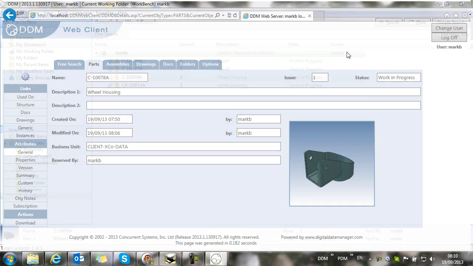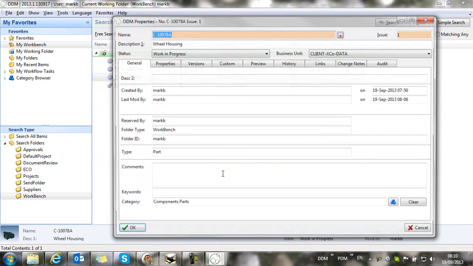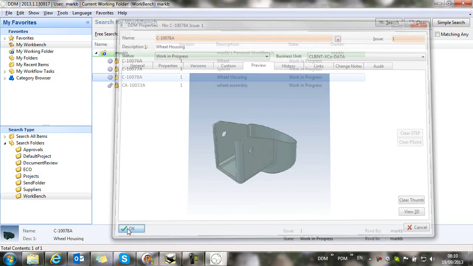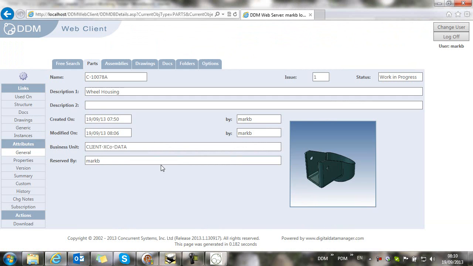So if we return to DDM Office, we're going to clear these file attachments from the properties window on the preview tab. Let's clear the STEP and clear the Parasolid files. Just to confirm that, if we return to DDM Web and I just refresh the screen with F5, you'll see that our option to download the neutral files has been removed.